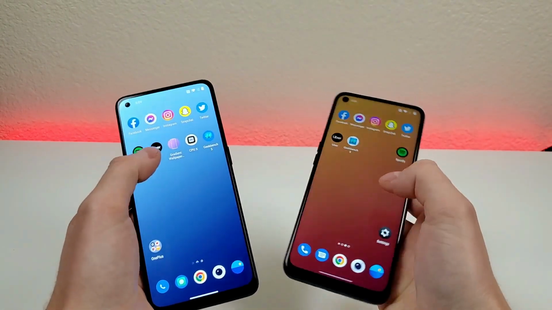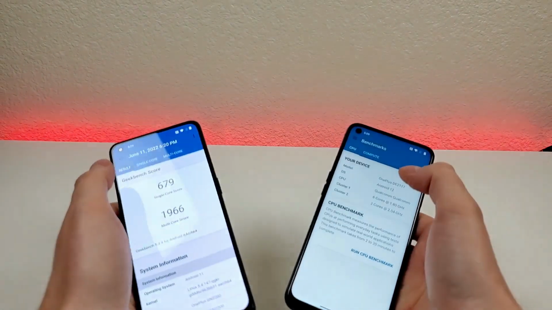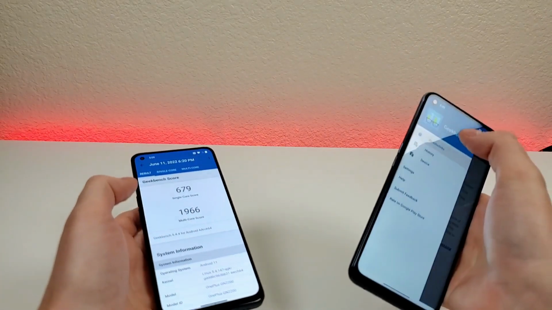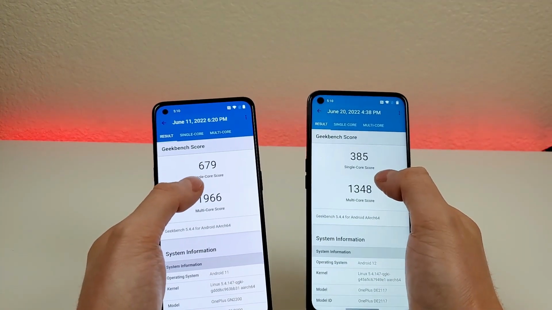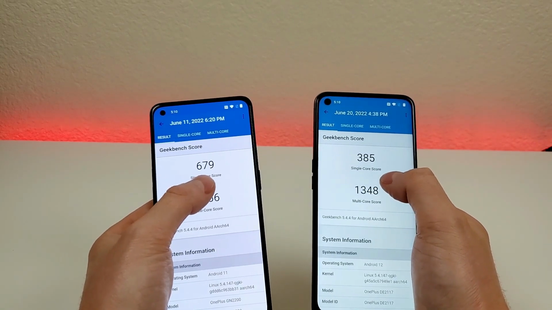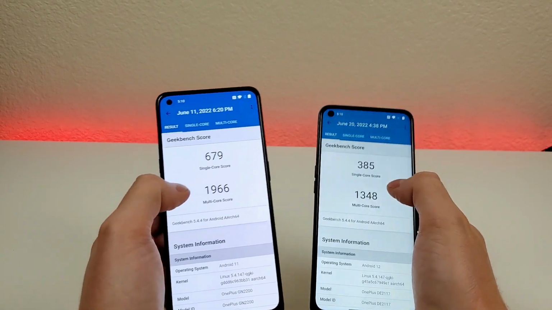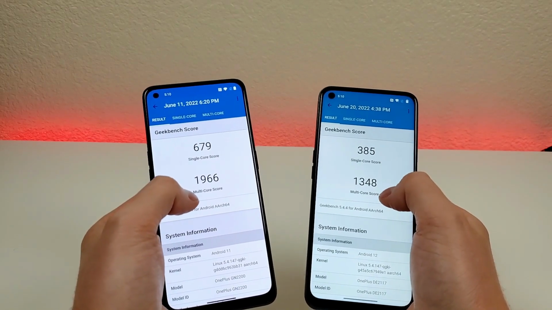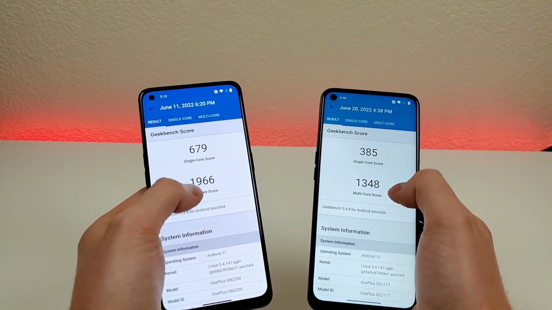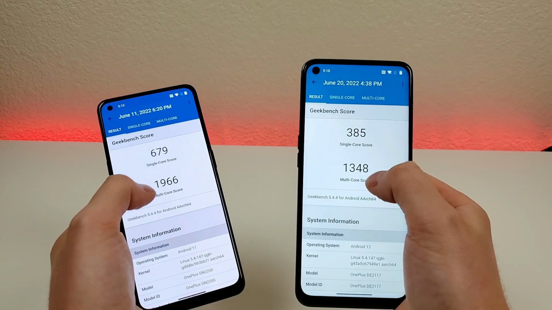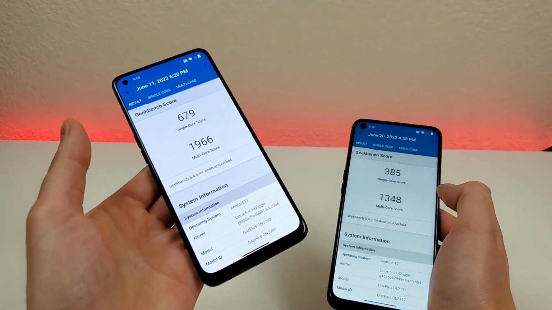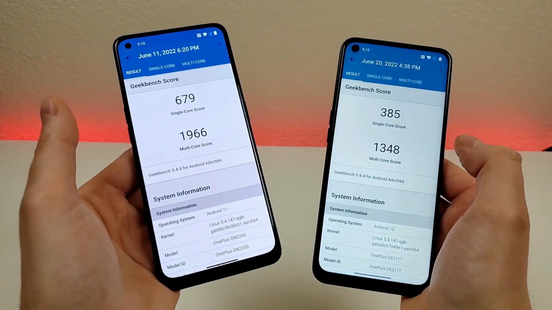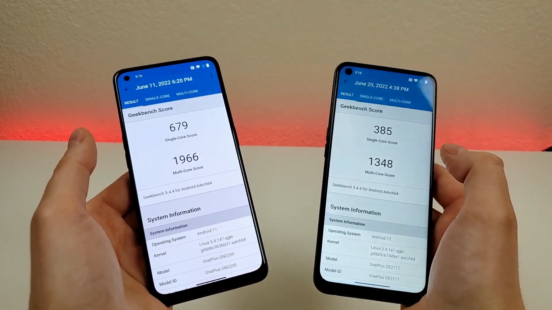Now I did run a benchmark test using Geekbench 5 with both phones, and there's definitely quite a difference here when it comes to the results from that test. You can see here I got a single core score of 679 compared to 385 with these two devices, and then the multi-core scores are pretty different as well, with 1966 compared to 1348. So without a doubt, the Nord N20 5G is the faster phone of the two. It really is a very significant difference, which is a bit disappointing.